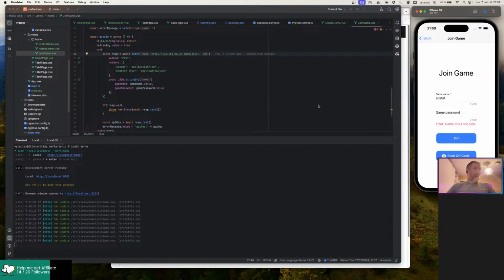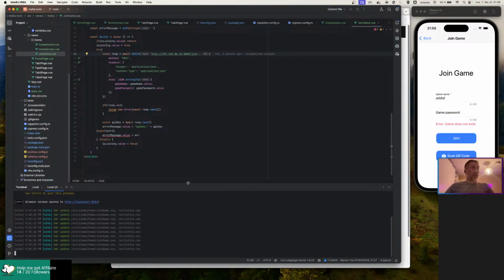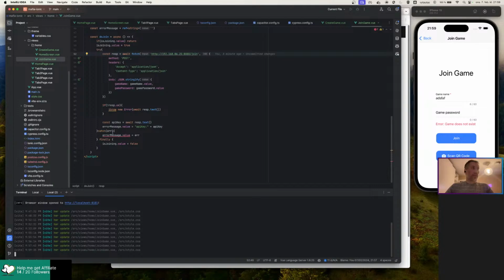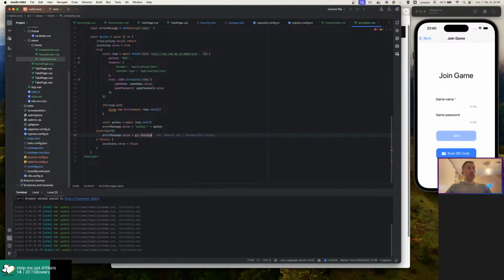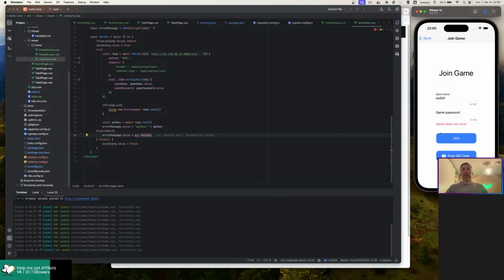And I don't need this error message. So fix this one. Let's do the message. It does not exist. And I can correct it and join again. Amazing. And this.